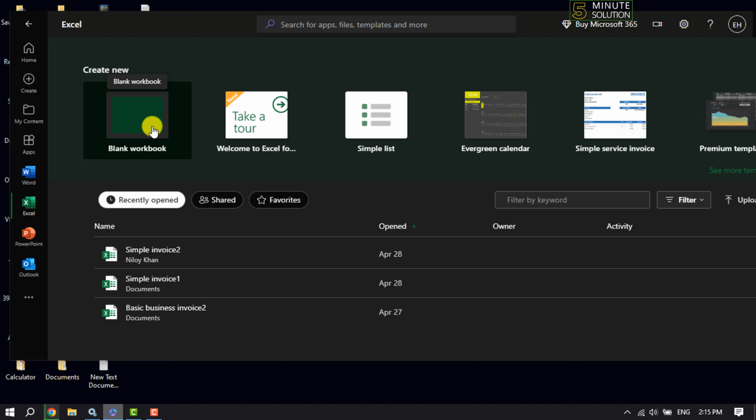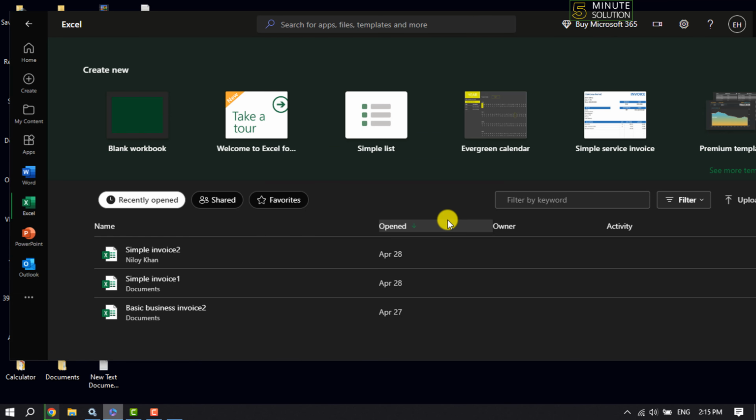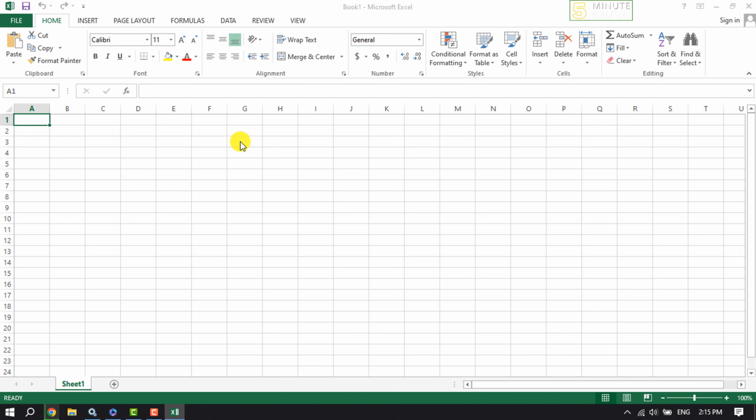Just click on blank workbook to start a new project. As you can see, my Excel is opening. And that's it. Now you can easily work with Microsoft Excel. This is how we can install Microsoft Excel on computer for free.